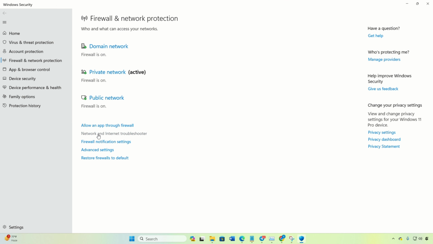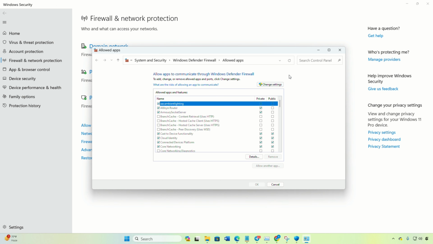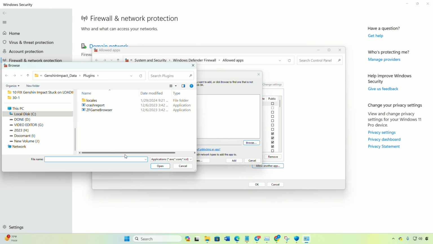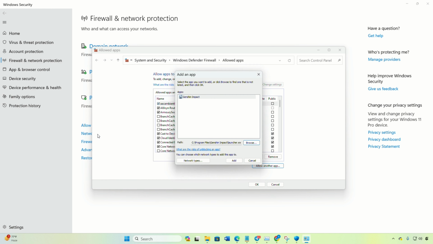After that, click on Allow an app through Firewall and then change settings. Then click on Allow another app and hit Browse. Next, paste the previously copied file path into the bar and press Enter. Then double-click on Launcher and click Add.